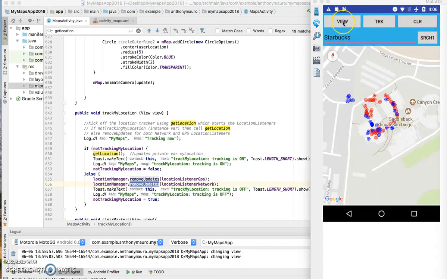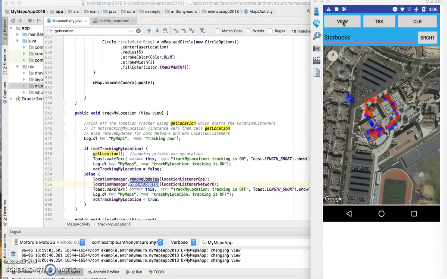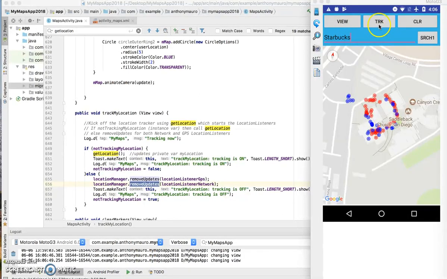A view button, which is going to go between, if I tap the button, it's going to go between the satellite view and the map view. Okay, so that should happen. Tracking, I'll show that in a second. Clear will clear all these out, and I'll show this at the end.